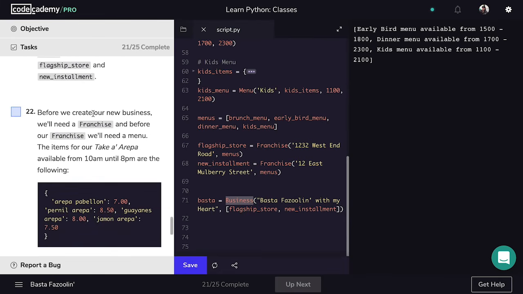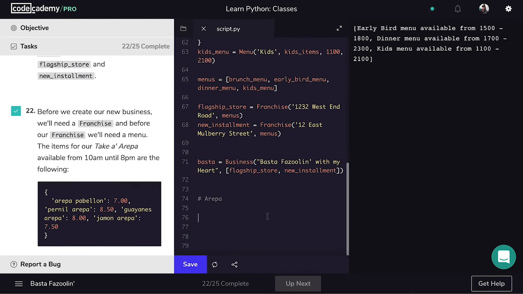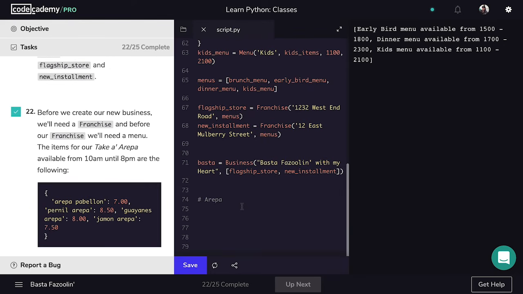And now we're going to create a newer business. It says before we create our new business, we'll need a franchise, and before our franchise, we'll need a menu. So we created Basta Fazoolin, and now we're going to create our arepa restaurant. So down here, the first thing we'll do is create the menus and stuff. So I'm actually going to create a comment just to separate this. So this will be the arepa stuff. And the first thing we'll do is create this menu.